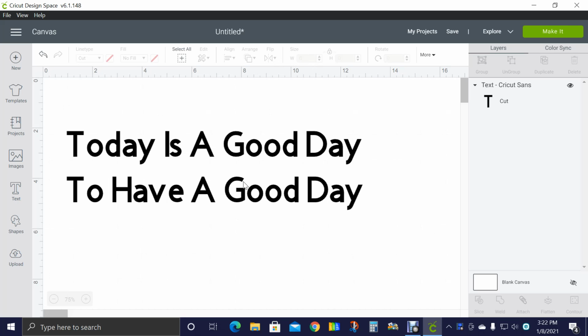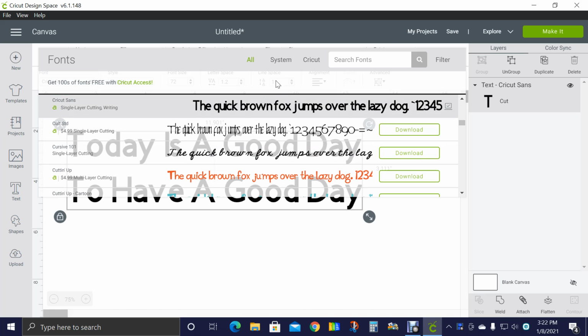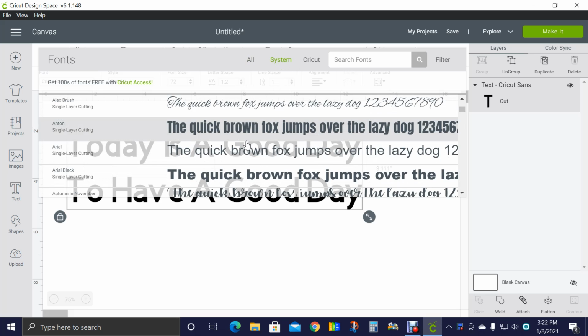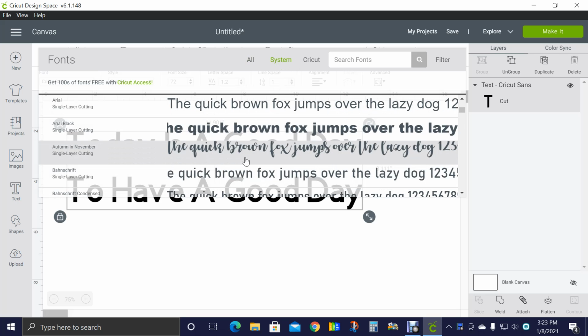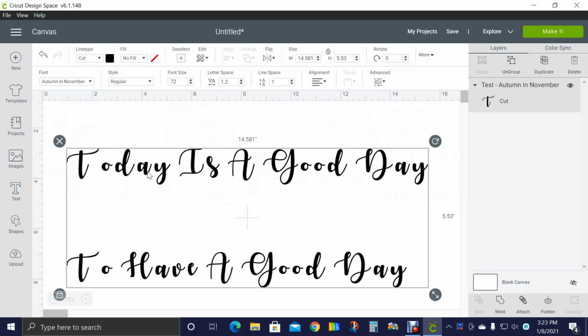Let's click on my text, and we're going to make this a scripty font. We'll choose font up here. The one I want to use is in System. The one I'm going to be using is a font I purchased. It's Autumn in November. And since I have a business, I purchase fonts for commercial use. But this is a good one to show you how to connect all these letters, and to make it easy, you don't have to do it one at a time.